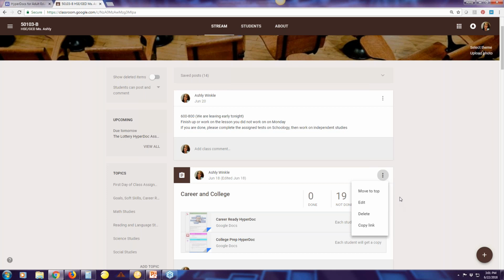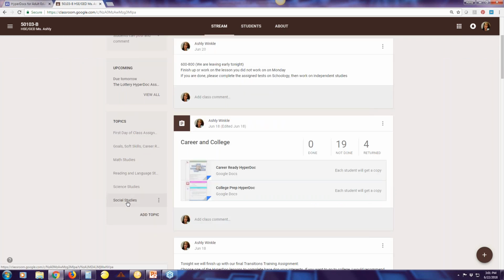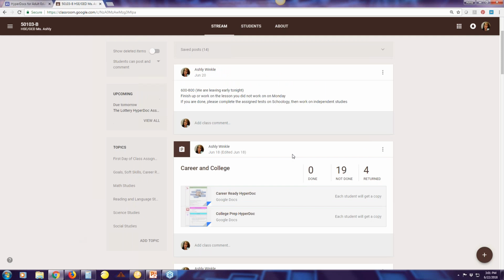I don't know if that completely answers your question, but the other thing is everything is organized over here. I've got my social studies, science, reading. I have a first day of class section also. That keeps it pretty organized as well. But if you don't want to keep it on here, you don't have to. If you feel like maybe it makes it too busy, you can always delete it.